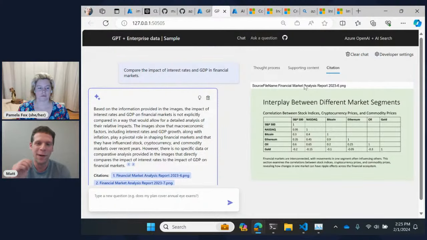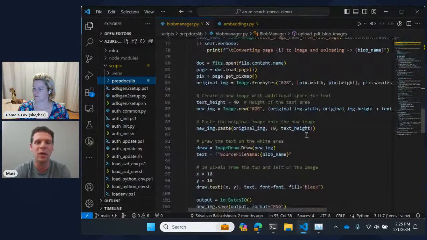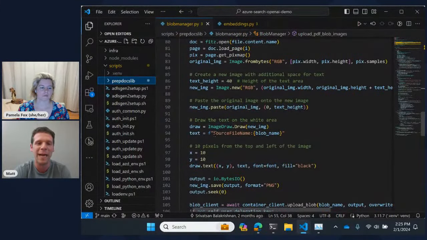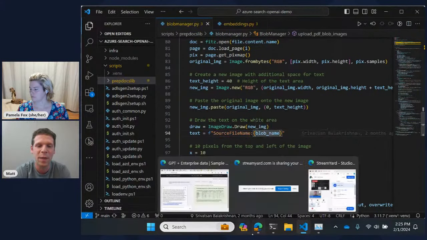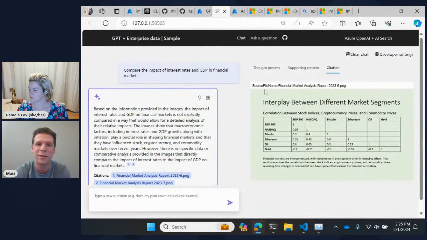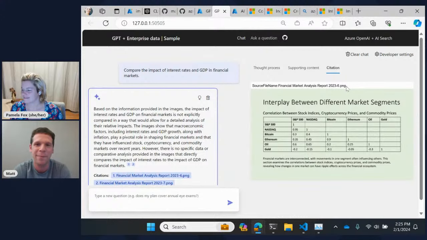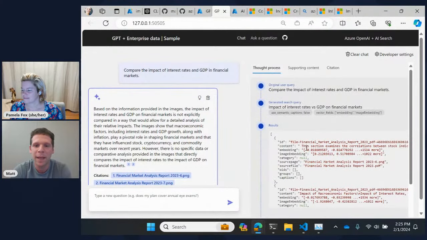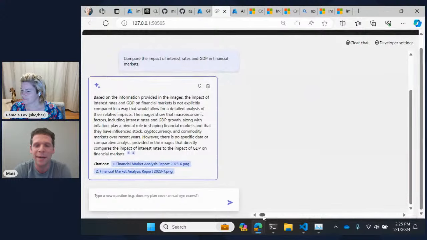When we do ingestion in the demo, we load up the PNG and we write the text "source file name:" and then the blob name in it. You can actually see this in the demo. This is not something we do for convenience. This is the actual picture itself. We've modified it to write this text on the top. And if we look at the thought process, we can see the prompt.